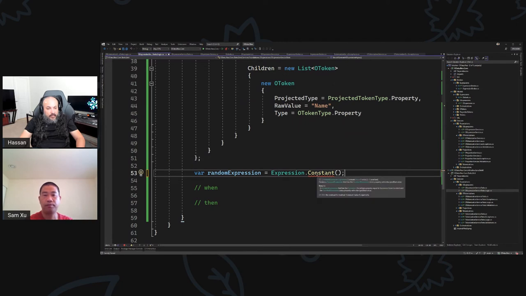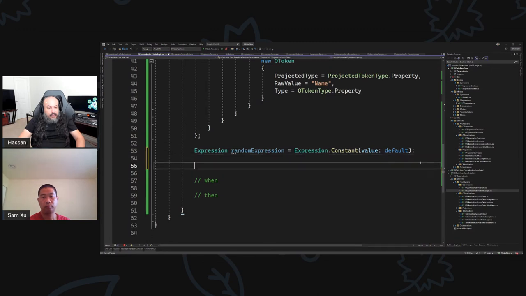I thought it's nullable. It doesn't care. Let's see, value default. We'll do that for now. And then I want an expression. So this is a random expression. And what are we doing with this guy? We're going to set up our expression service mock setup.